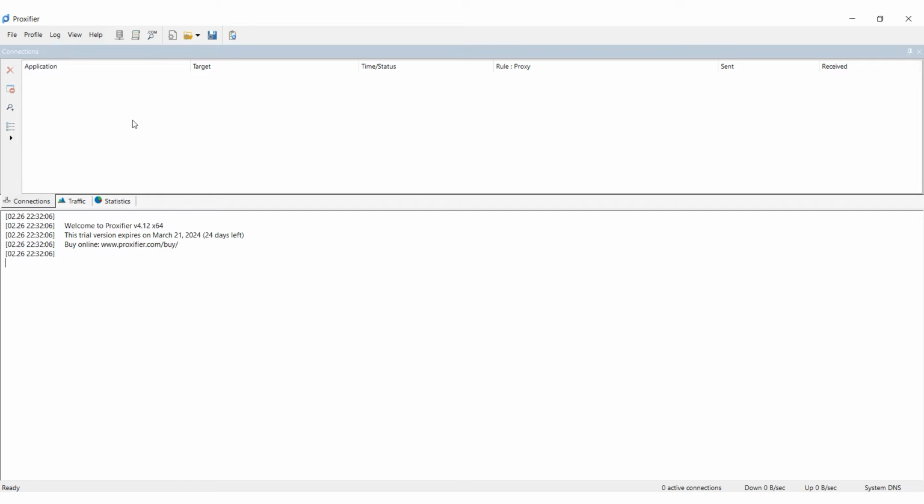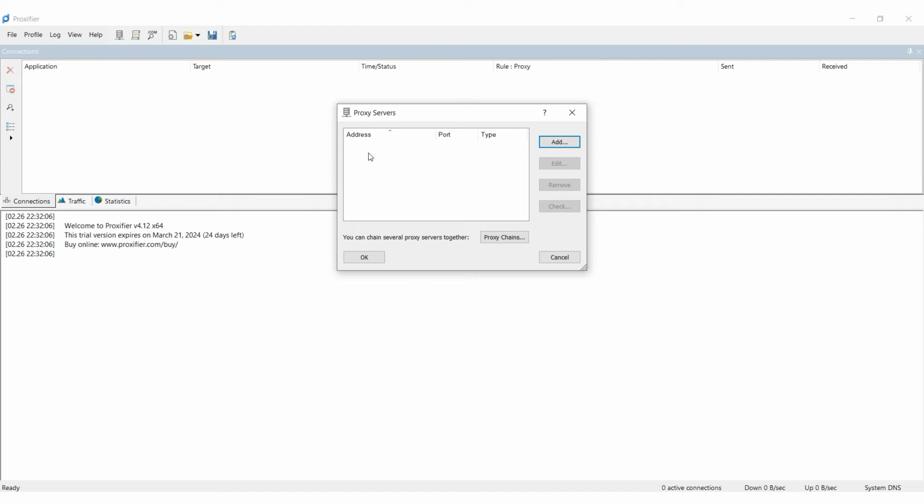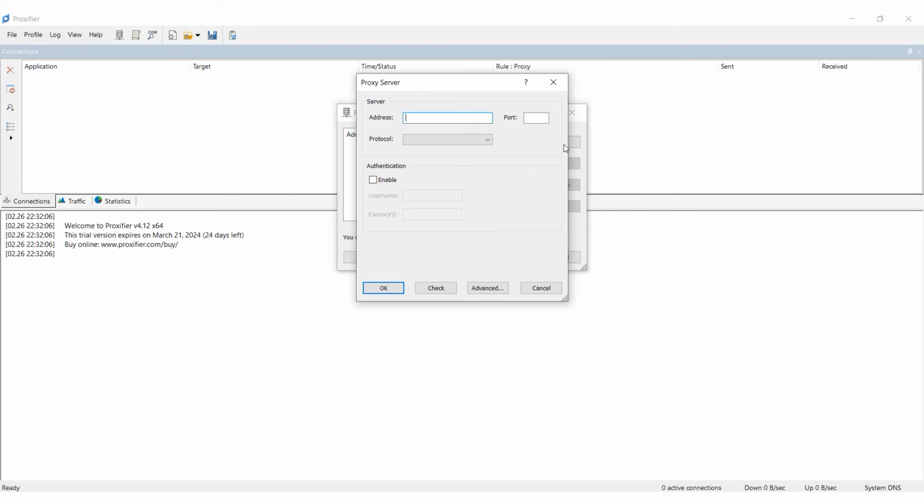Launch Proxifier and go to the Profiles tab. Then, select Proxy Service. In the window that opens, click Add and then input your proxy details. Enter the IP and port in the respective address and port fields. Choose the protocol type in the corresponding section.